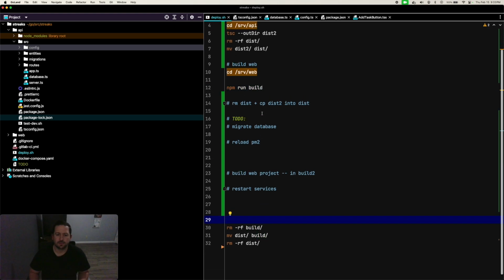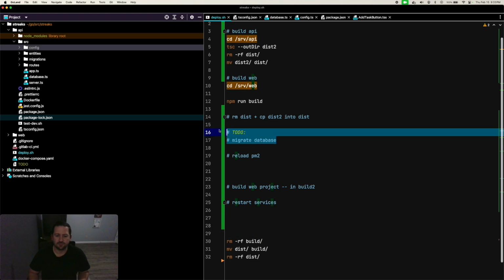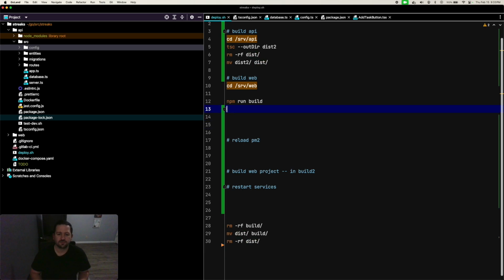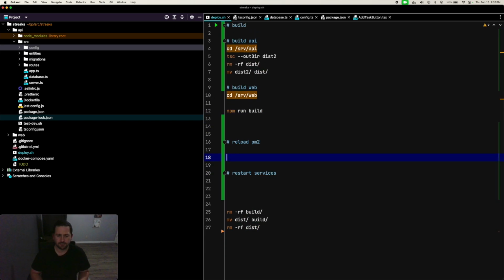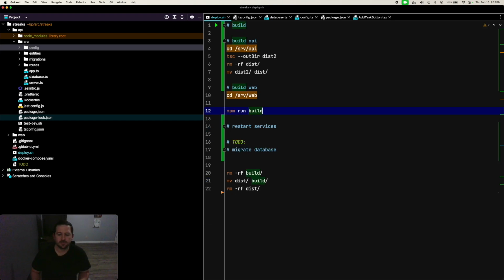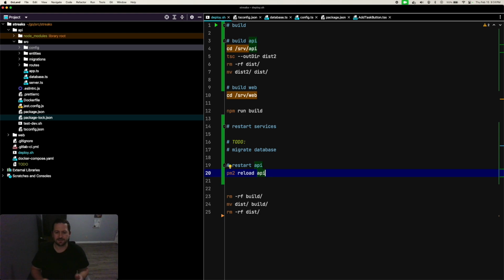And then what we're going to do is we're going to have to do this migration part. And so let's remove some of this extra code. We don't need that. We're going to have a to-do. So then we're going to have to restart services. So our first thing we're going to do is we'll reload our API, which may take a little bit longer. So we're going to say restart API, and this is actually really easy. We're just going to do PM2 reload API, and that's done.